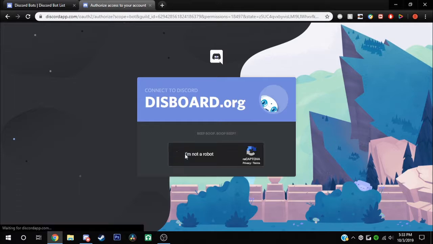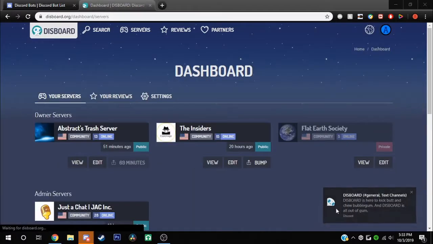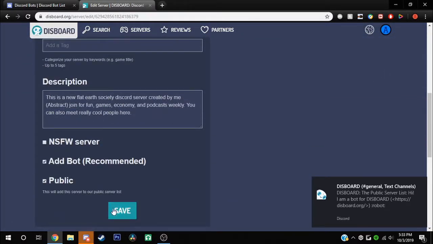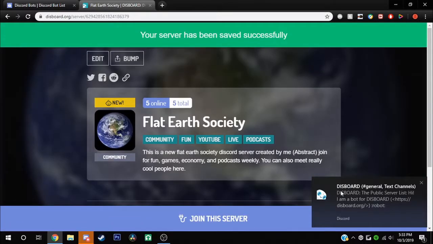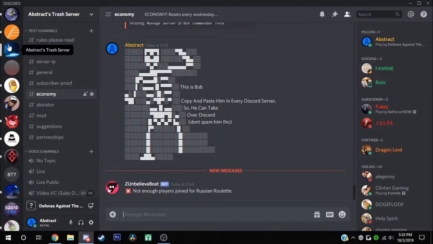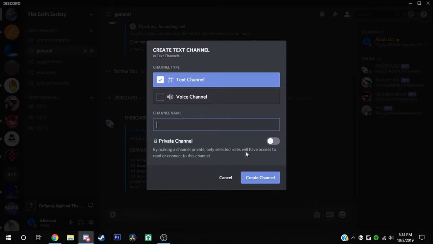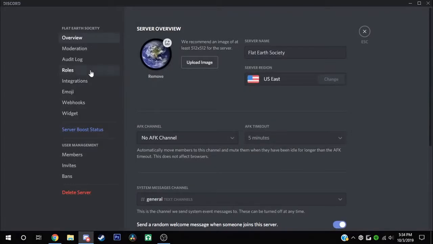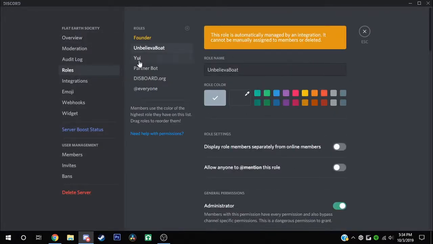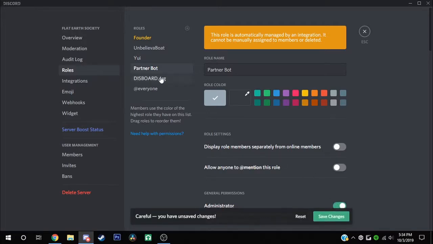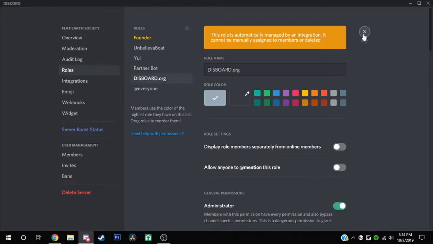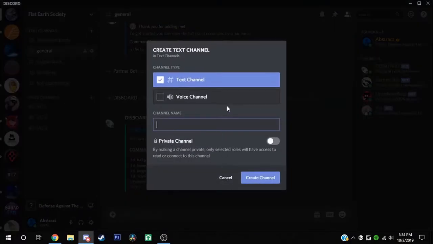So Flat Earth Society. Okay, so it's on private. You want to edit it, make it public, and save. Okay, let me just make all the bots have administrator permissions. Moderation.